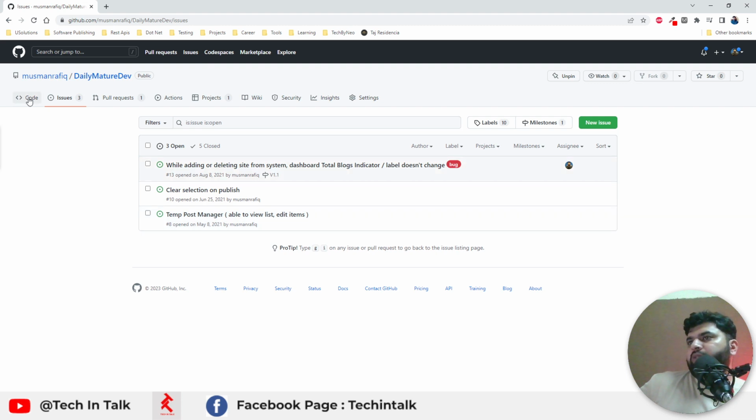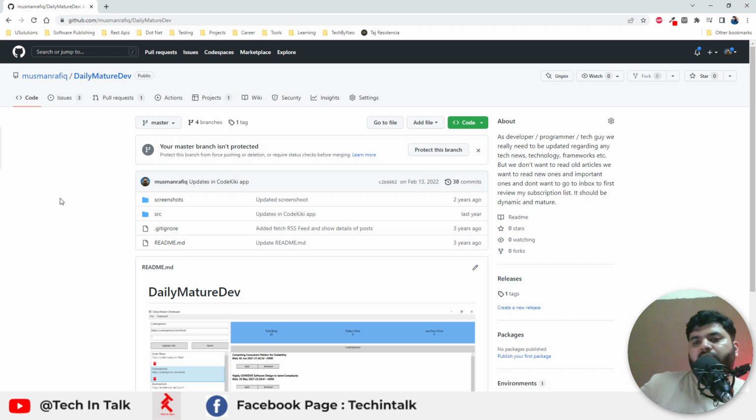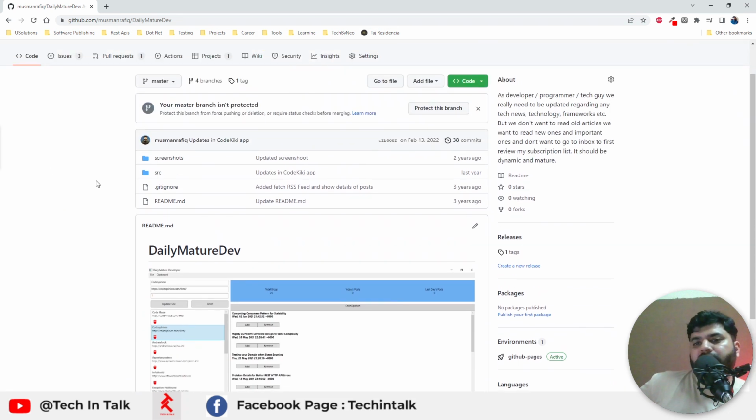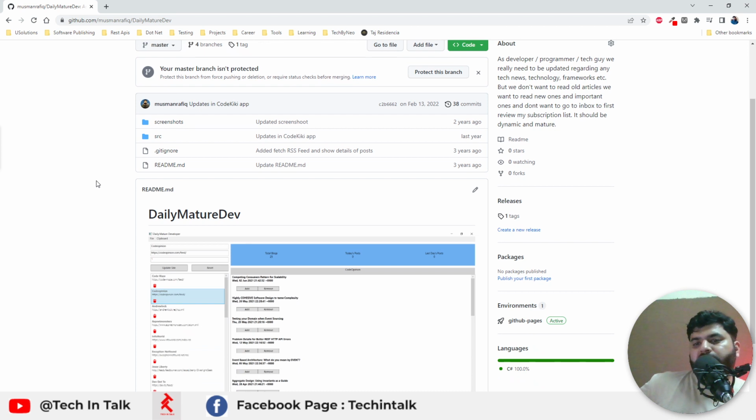That is the repo. You can add a request if you want to see any of that feature that you want, or you can participate in that code base. You can create your pull request, and I will review and merge if that seems useful.